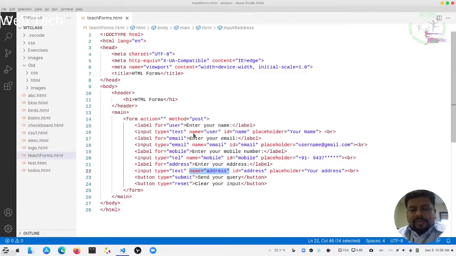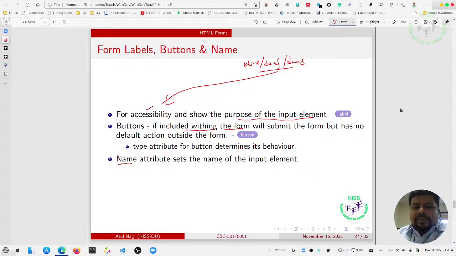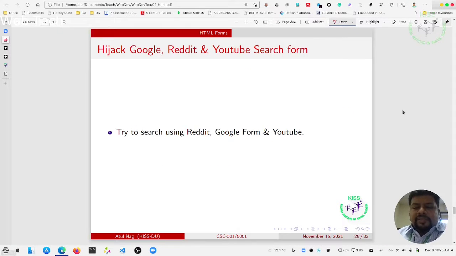So always remember that make sure that you use the name attribute. Never forget to include the name attribute. So these are some important ideas that we can put over here.